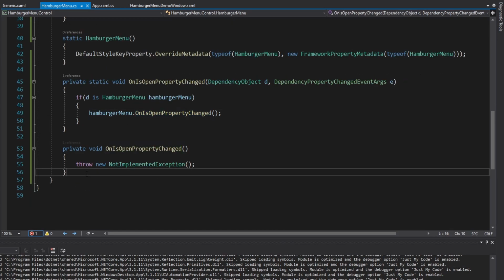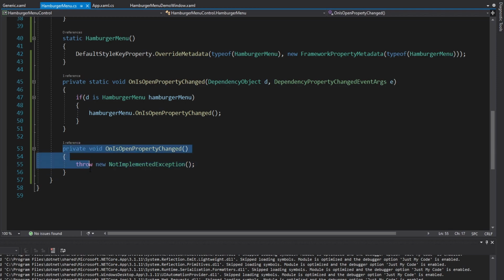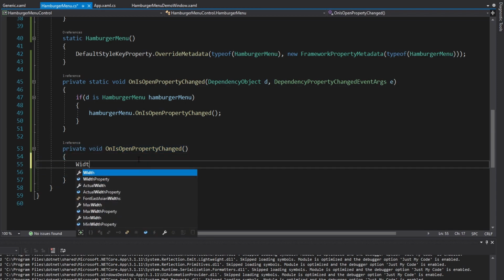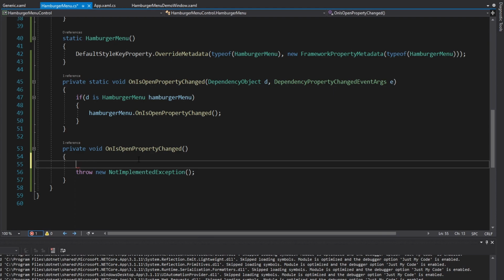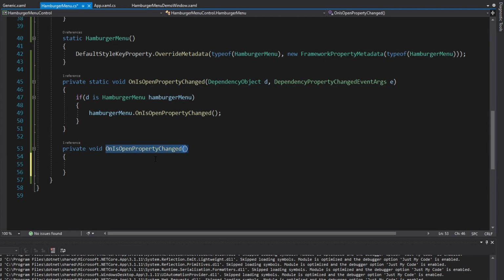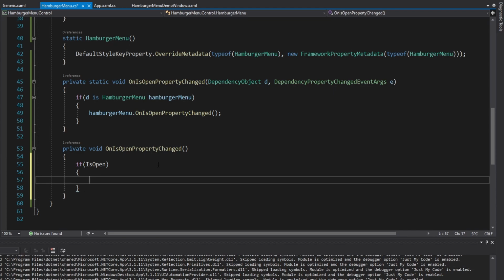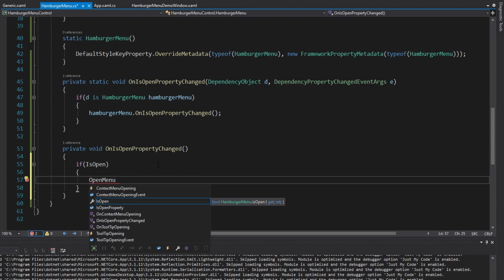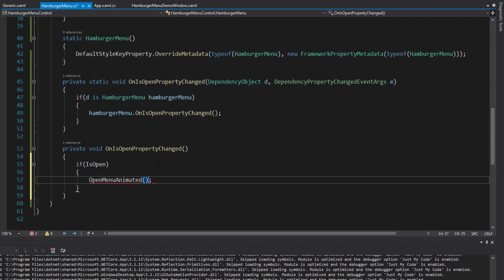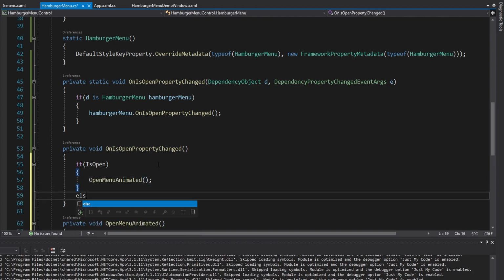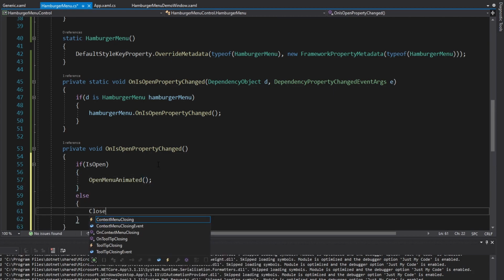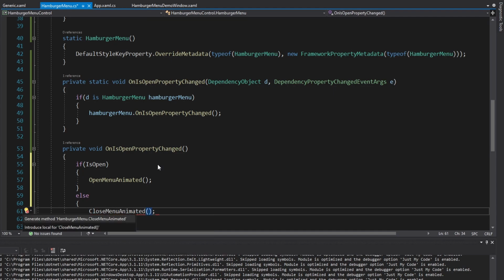So this isOpen property changed is actually an instance method, so we can access all kinds of things like the width of the control, whether or not it is open. So this is where all the power is going to go. So in the isOpen property changed, let's check if isOpen is true. If it is, then we actually want to do the opening animation. So we'll encapsulate all of that into a function as well. We'll call this open menu animated. This is going to do all the animation for opening, and we'll generate that. But if we're now closed, then we'll want to do close menu animated and generate that as well.